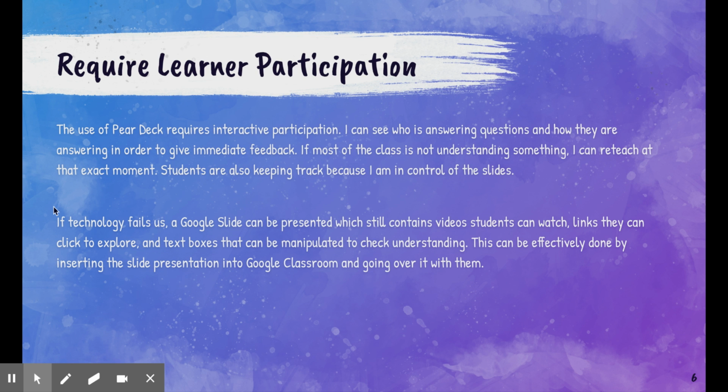Learner participation. The reason that I use Pear Deck is because it requires interactive participation. I can see who is answering certain questions and how they are answering in order to give immediate real-time feedback. If most of the class is not understanding something, I can reteach at that exact moment. Students are also keeping track because I am in control of the slides, so they can't go ahead or go back to slides or mess around while I am giving that presentation.